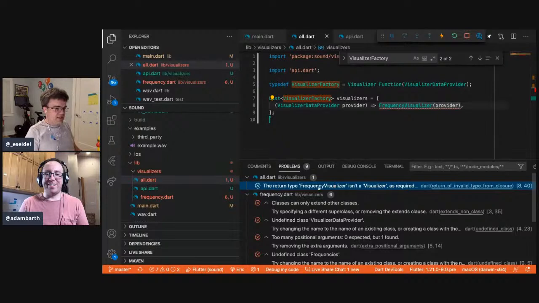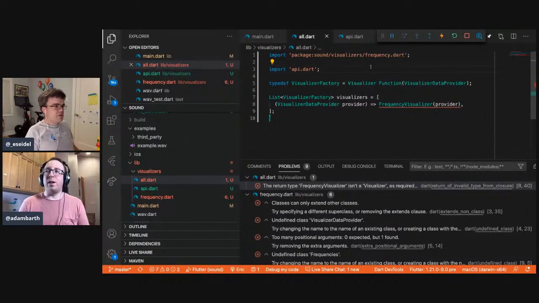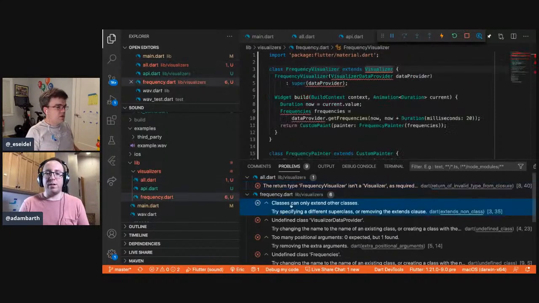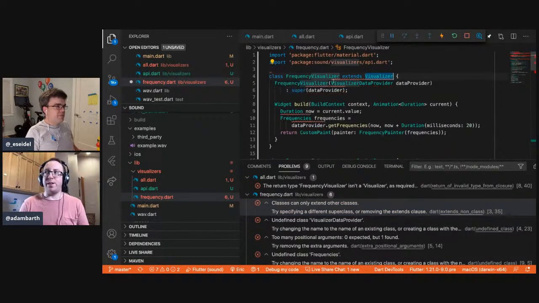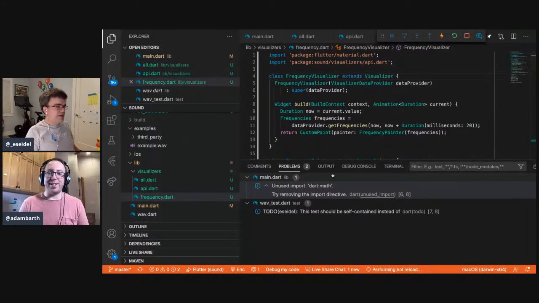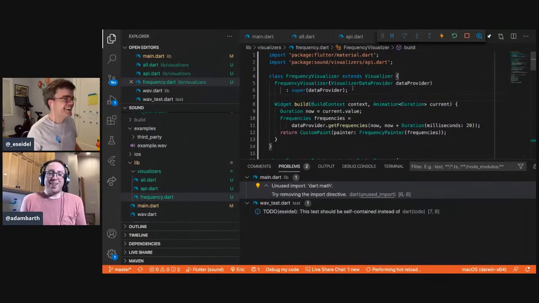Okay, the return type is a visualizer. Isn't it visualizer as required? Didn't we solve that by importing frequency visualizer? Oh, I think there are more analyzer errors in that file that we imported that we haven't dealt with yet. Oh yes, classes can only extend other classes. I think we need to import the API library into this file, which I bet is what that light bulb will do for you. Oh yes. Oh, it fixed all the things. Just the one light bulb click. Why even write code? Just click light bulbs.